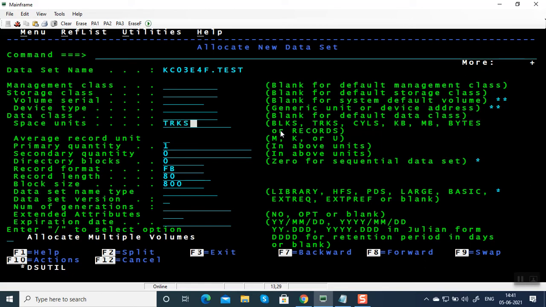Let's use tracks. Use the same spelling as given here. We are going to give primary quantity 1 and secondary quantity 1. I'll tell you later what primary and secondary are. I will also tell you how much data can be stored if you give one primary and one secondary quantity in the space unit track. And here directory blocks 0, it's already given as a hint. And then the record format is going to be fixed block. If you have a fixed record layout, where the starting position and length of every field is the same, we call it a fixed format.